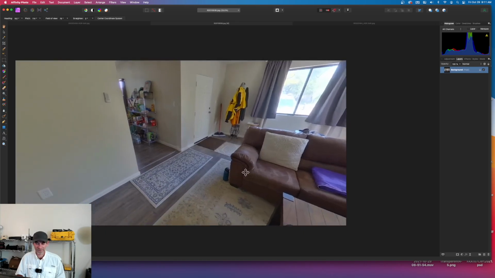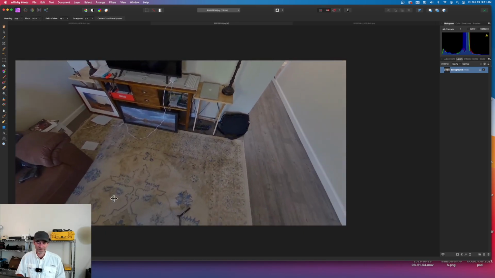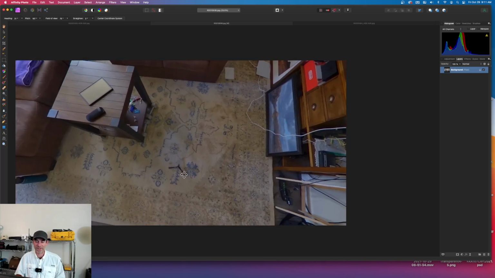And now we can look around that room. So we've got our full 360, and down at the bottom of this, we do have the monopod stand, so we could easily get rid of that. I'm just going to go and get this little brush tool here, and we'll just wipe out that monopod.